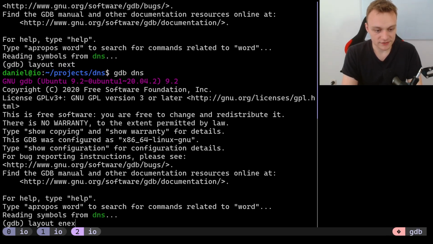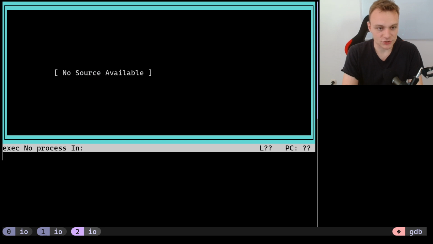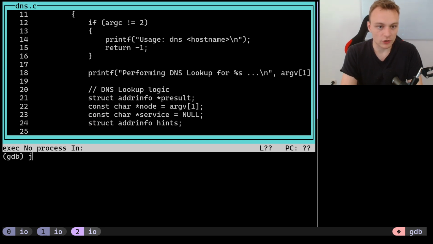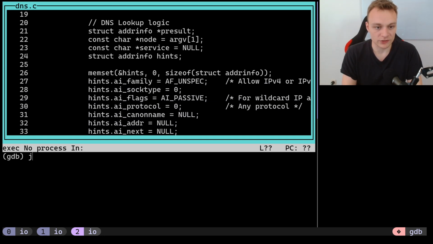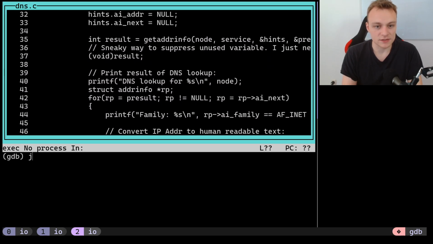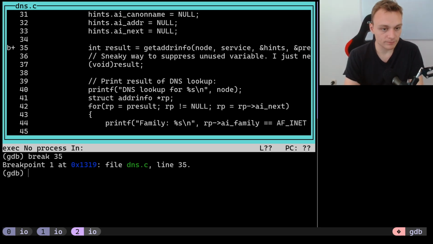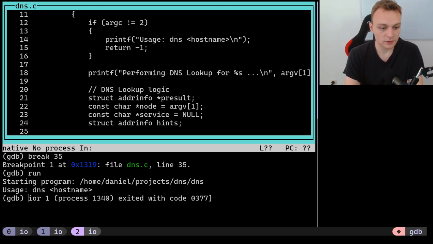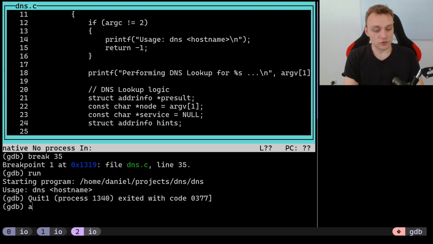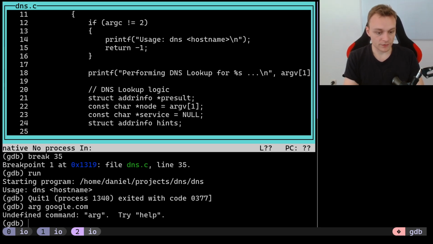Layout next. Let's jump right to the call before performing the lookup, which is the getaddrinfo call in line 35. So let's break 35 and run. Process exited. I need to provide arguments. Arg google.com.